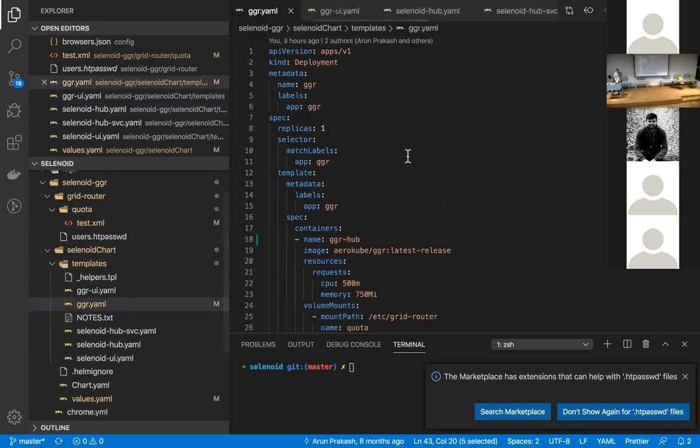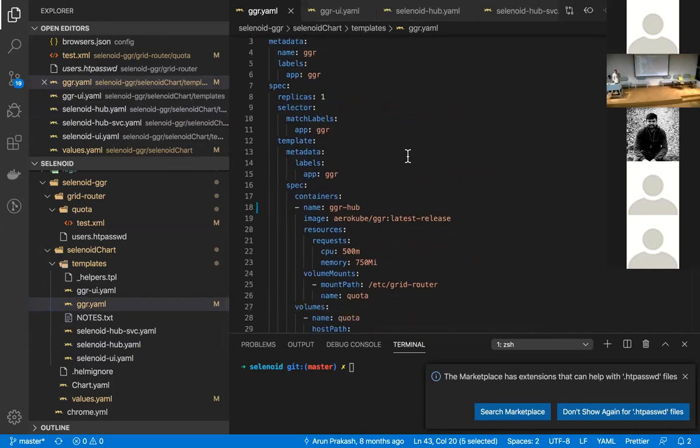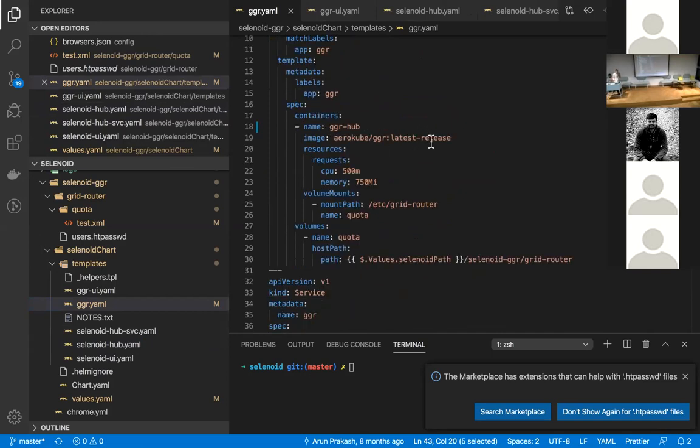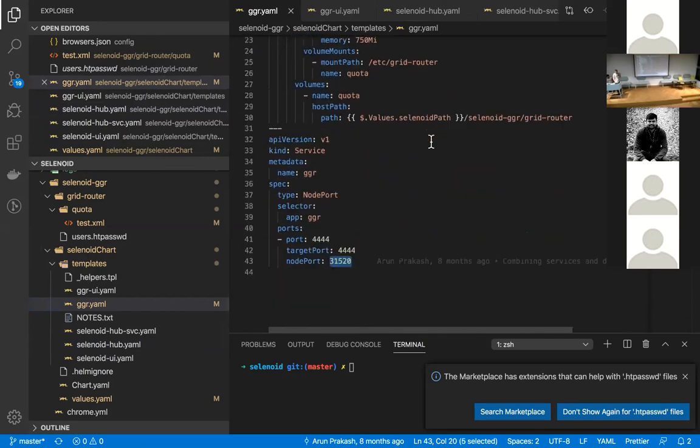So this is the GGR that I've talked about, this load balancer that decides to which Selenoid we will route our request. Looks pretty much the same, but obviously we pull the GGR image instead of Selenoid. And these are the ports that will be run inside of the Kubernetes cluster, and this is the port that will be exposed to the world, to us, to be reachable from the browser.